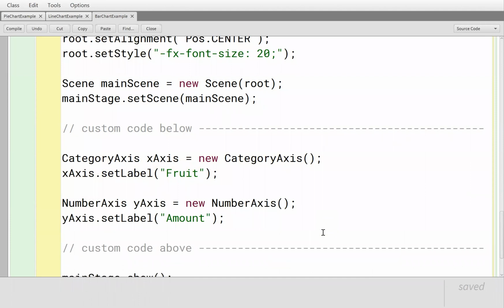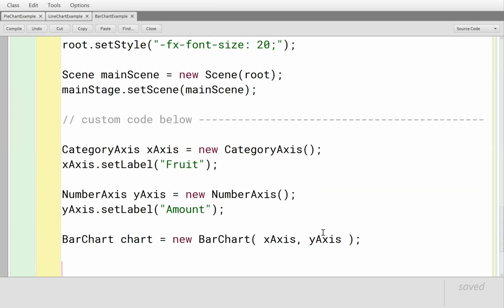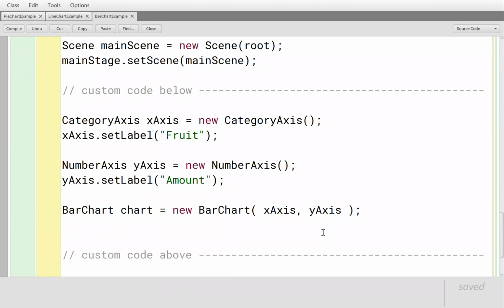Okay, now that I have my two axes, I'm ready to create a bar chart. Bar chart called chart. It's a new bar chart using the x-axis and y-axis objects we just set up. We're also going to need to create an observable list. Call that, once again, data list. And this is storing, again, kind of like a pair of information. It's actually XYChart.Data again.